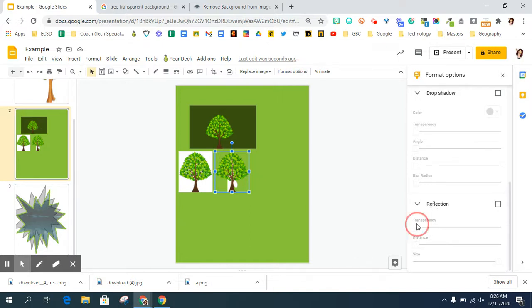and the reflection. So we're going to make sure we got a reflection, and then we can make it more or less transparent. And then the distance from the tree, I want it to be right against the tree so it looks like a shadow in maybe a pool, and you can make it larger or smaller. So those are some fun ways to make your images really pop in a Google slideshow.